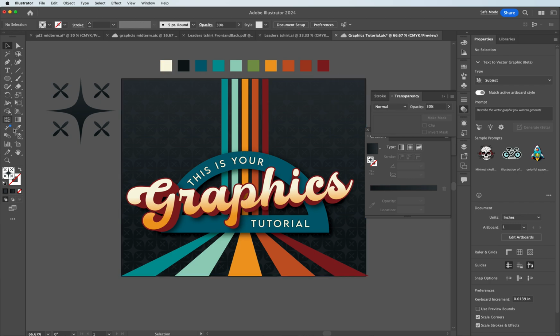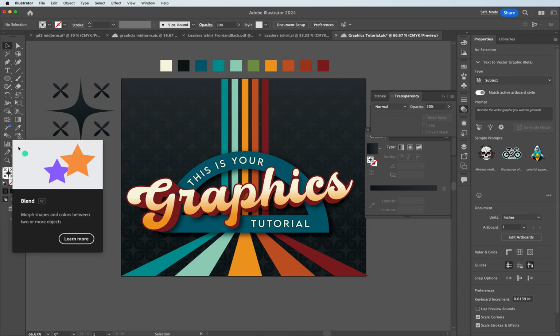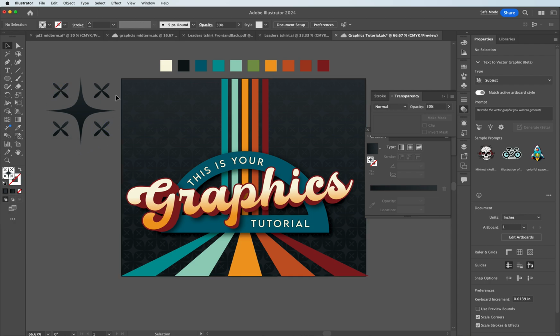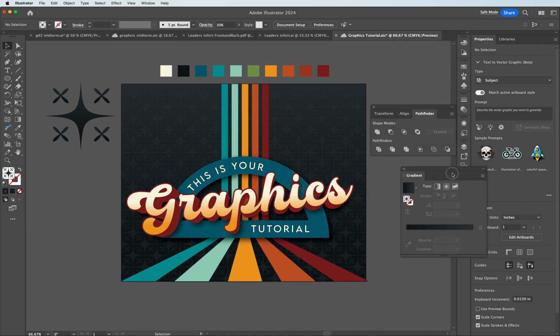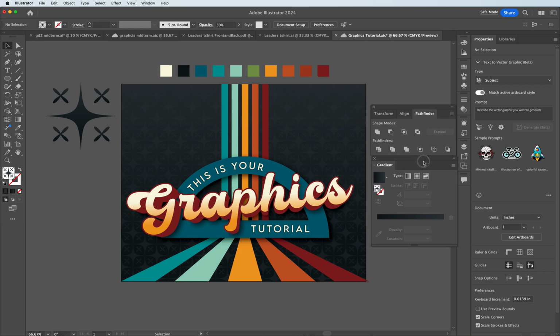If you want to make any modifications, I could always edit my artboard or adjust the placement of certain objects. But with these tools, you can create a lot of different things. It's just a matter of experimenting and testing out your creativity.